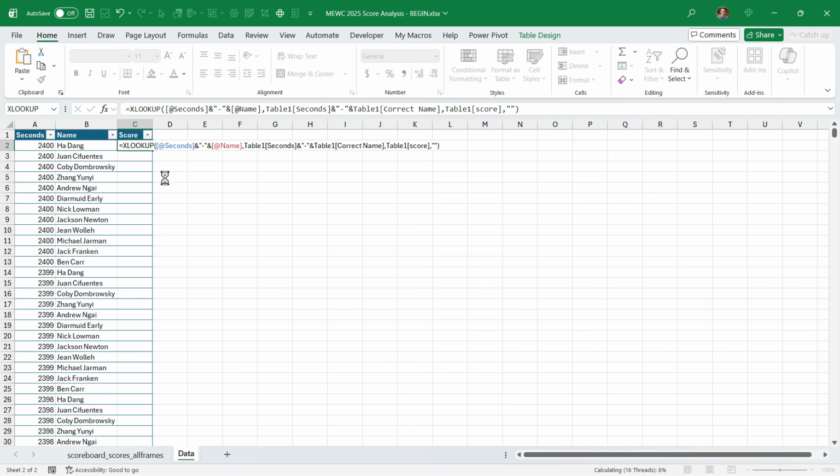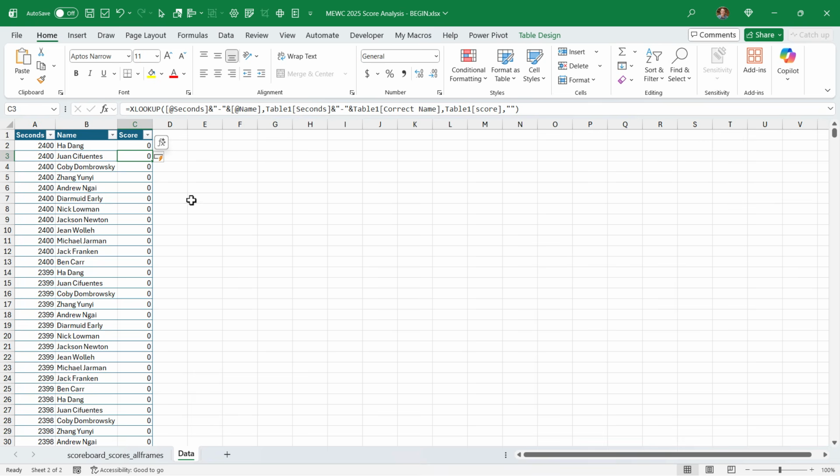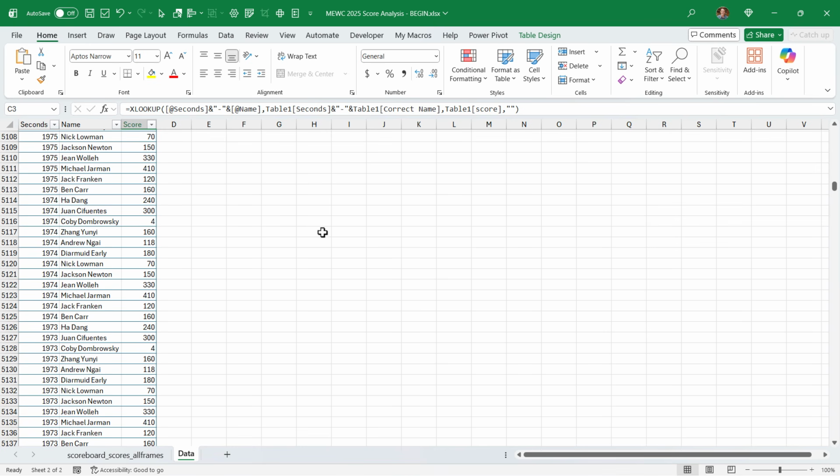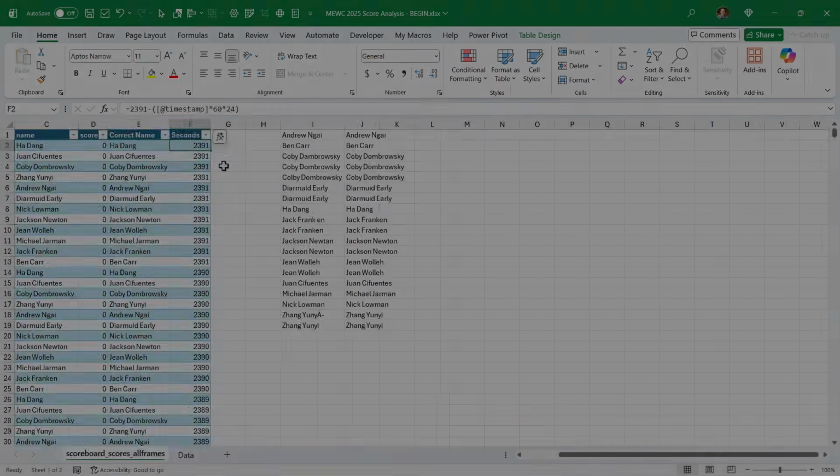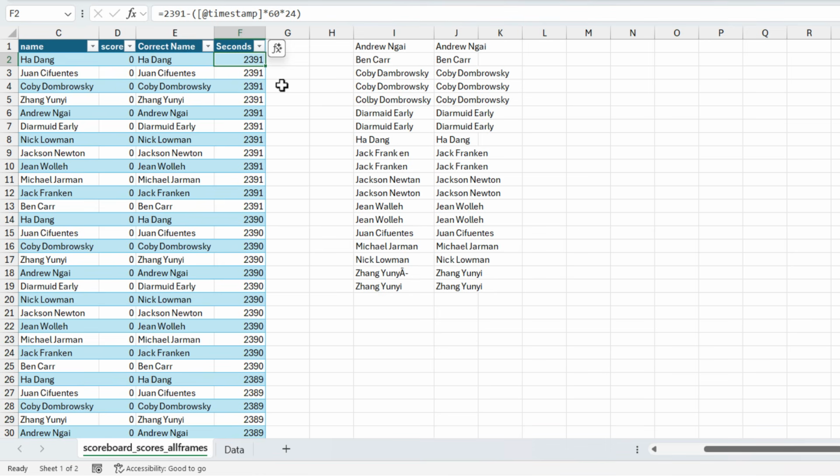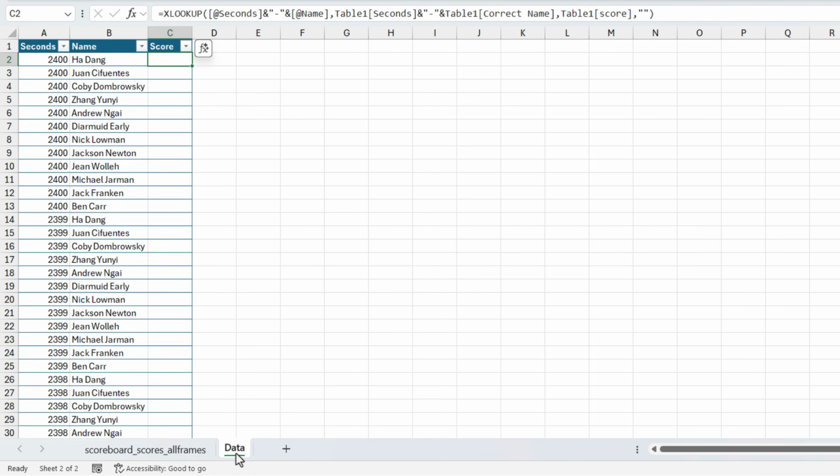And since this is doing about 30,000 lookups, it's going to take a few seconds to calculate. And once it's done, we'll see our scores here. Now, of course, they all start at zeros, but if we scroll down, we'll see some scores being populated. And I forgot that our recording actually starts 9 seconds late. So I changed this to 2391, which is 9 seconds less than 2400. And this creates gaps in our data.